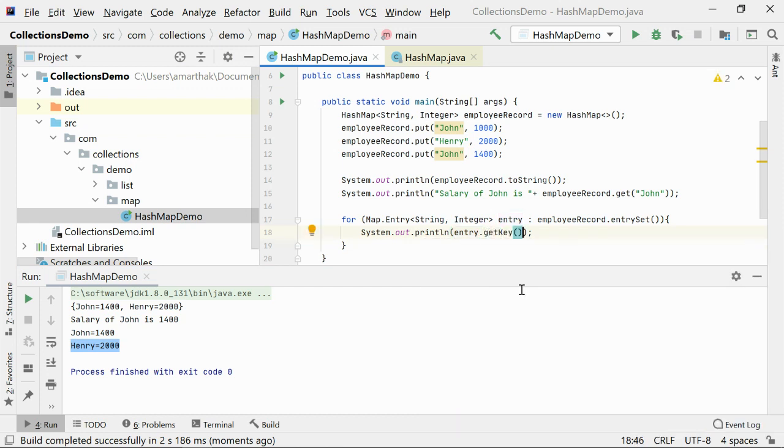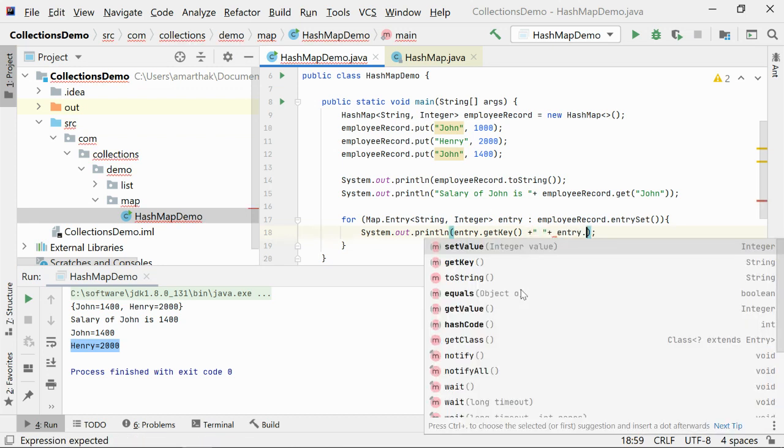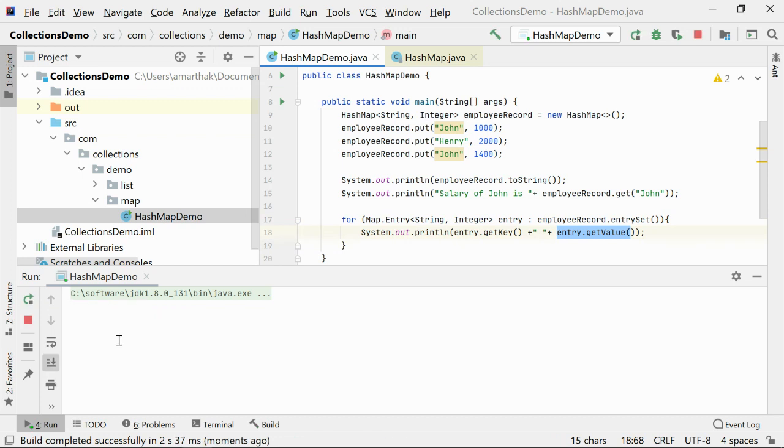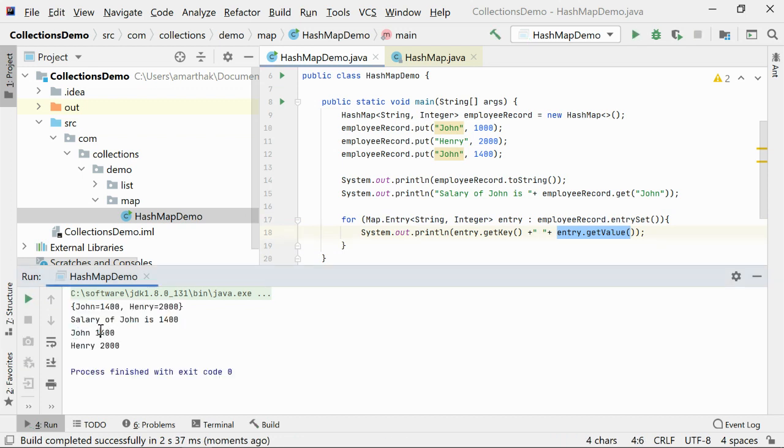So I'm going to have entry.key, and I'm going to concat this with entry.value here. What this entry is actually giving us is each record. This is looping through each record, and I can get the keys and I can get the values. If you run this code, you'll get the value as John and 1400.